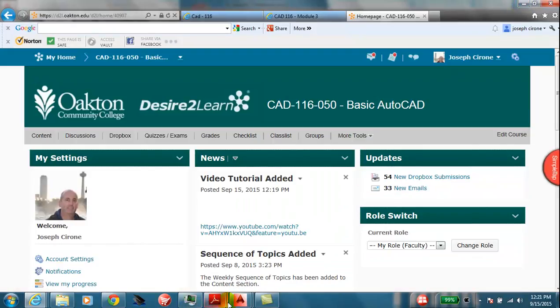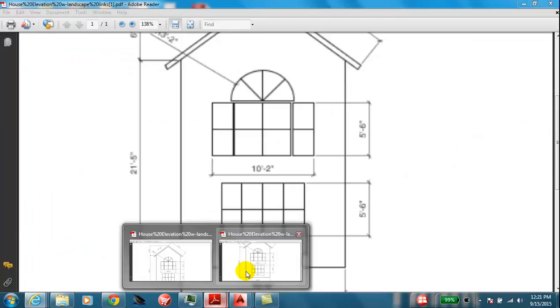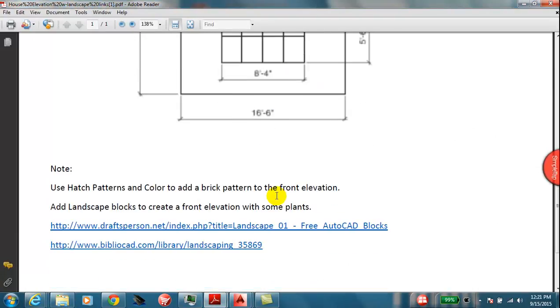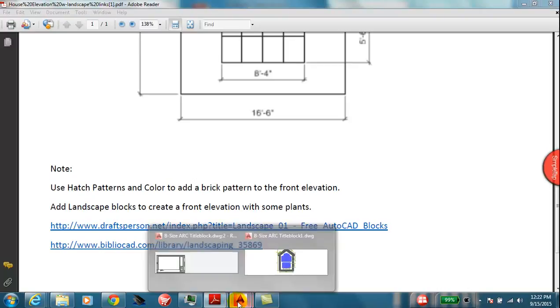Okay, we're going to take a look at part two of this video, and what we're going to do here is add some hatch patterns and color to kind of dress this up a little bit, and then we're going to look at adding some landscape blocks to the elevations. I've put a couple of links where we can get these blocks, and we'll come back to that.